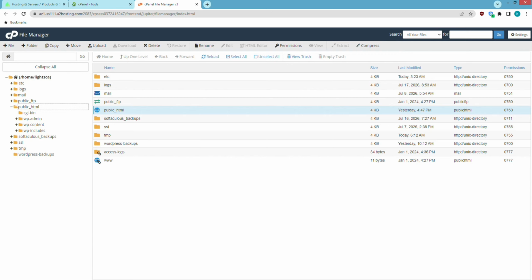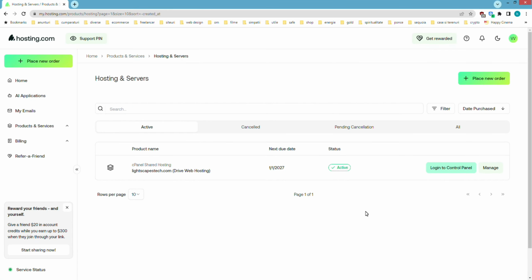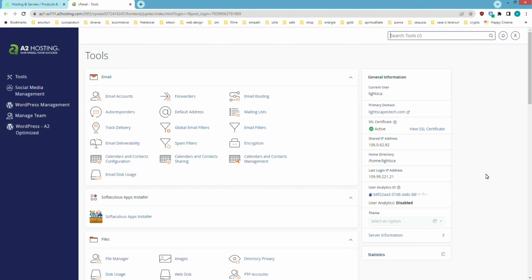Let's get into it. First, open your web browser and log into your cPanel account. Your hosting provider usually gives you a specific URL for this. It often looks something like yourdomain.com/cPanel, or you may access it through your hosting provider's dashboard. Enter your username and password, and once you're in, you'll land on the main cPanel dashboard. This is your control center for everything related to your hosting account, email, databases, domains, and of course, file management.